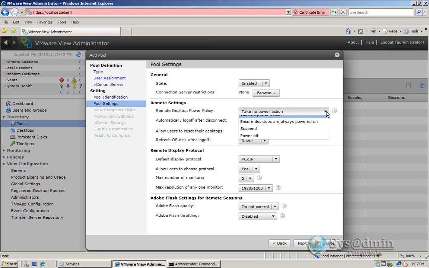The remote desktop power policy. So for the remote desktop power policy, what I want to do is I want to have my machines always powered on. You can also select them to suspend or power off when the user logs off. Suspend is a good idea if you want to save on resources. But for the demo, we're just going to have desktops are always powered on. So I'm going to select that. And I want to automatically log off the user after 30 minutes. And I want to allow the users to reset their desktops, so I say yes to that. I don't want to refresh the disk after the users log off, so I'm just going to keep that never.